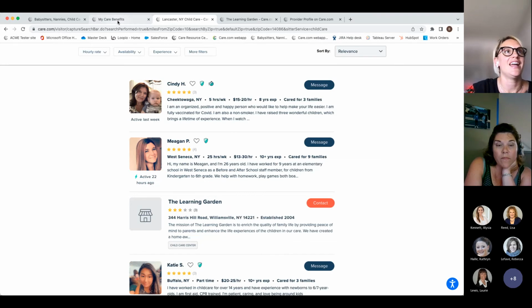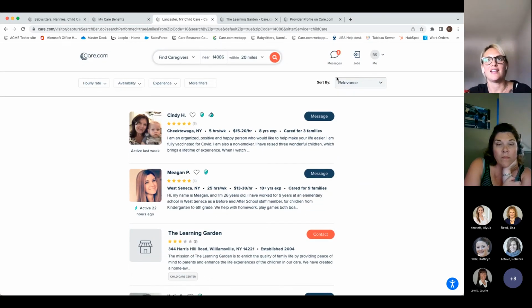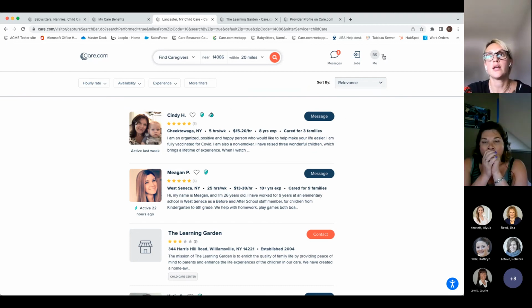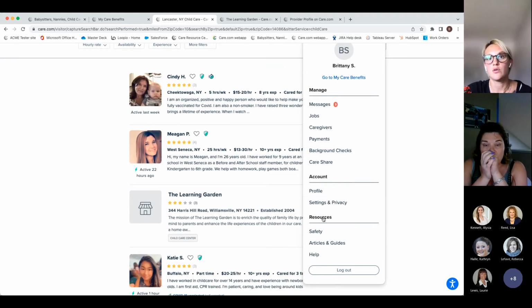Okay. And just the last thing I want to show is the safety center again. To access the safety center, other than from a provider profile, so as you saw, they had safety center links in the provider or the child care center profiles. You can also access it through your provider page. When you click on your name in the top right, you can see under resources, there's safety and articles and guides.